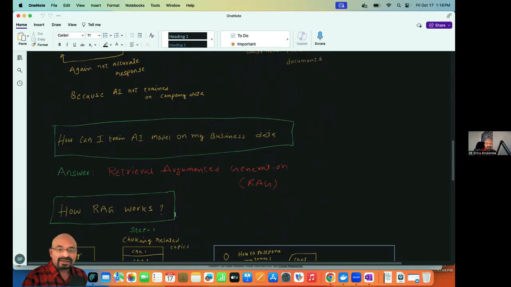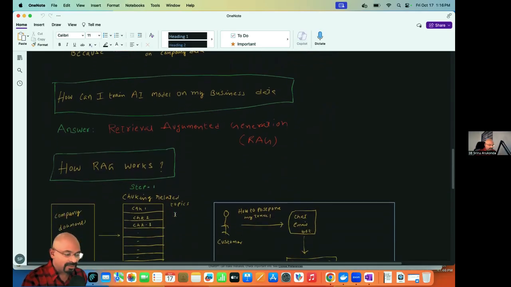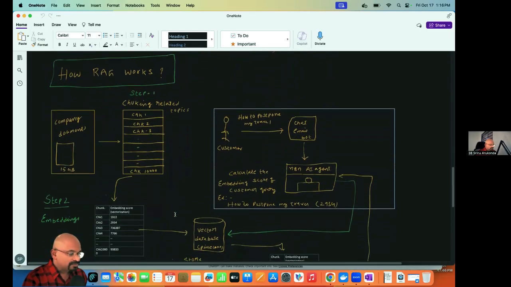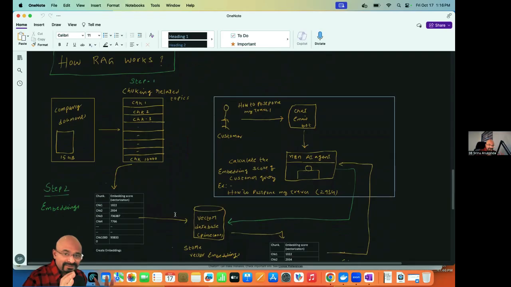So we'll discuss what RAG is and how RAG works in this very important slide. I want to provide my company's business documentation to the LLM or AI model. Because of the huge size, I can't provide the entire document in one go. What I can do is split the huge documents into multiple chunks, right?